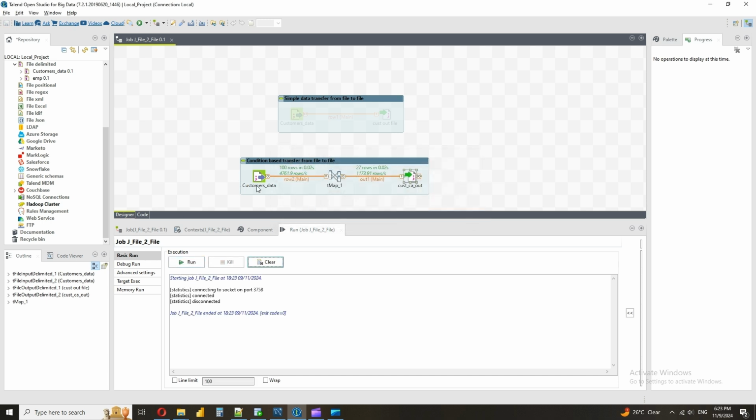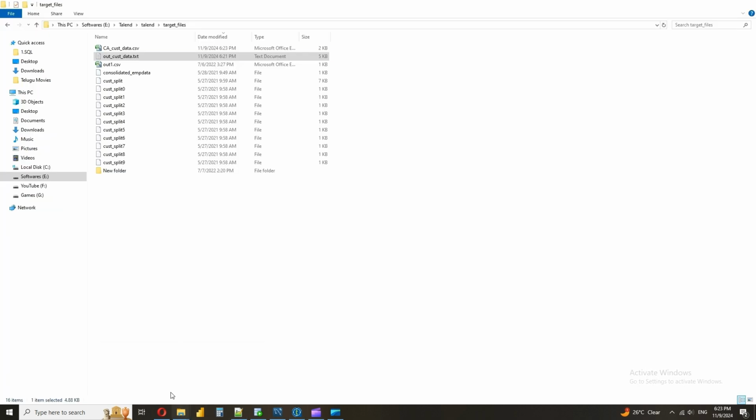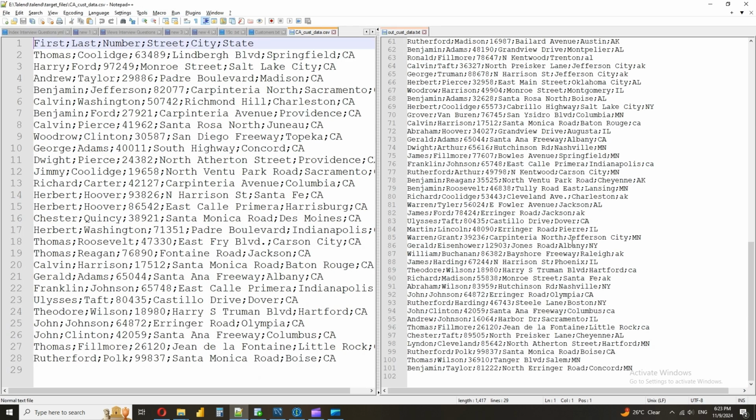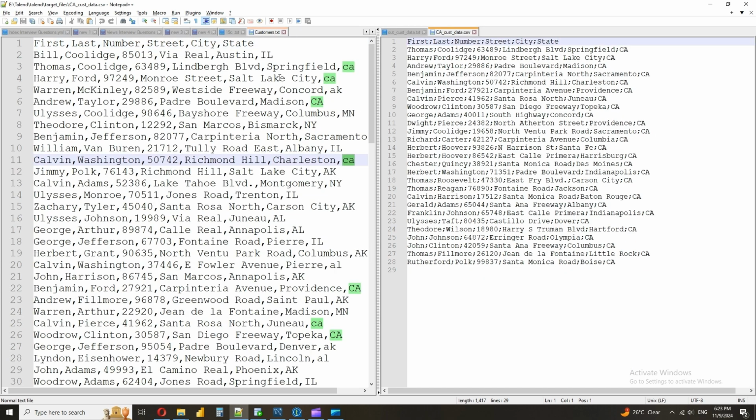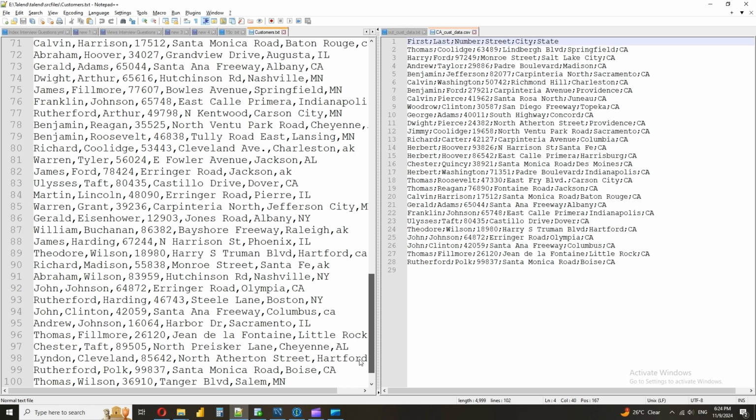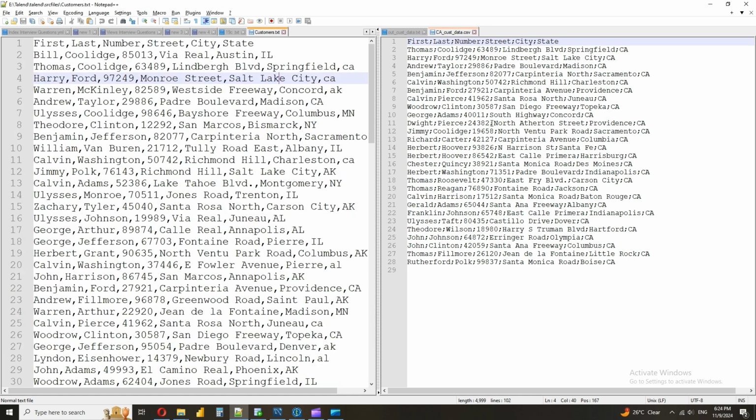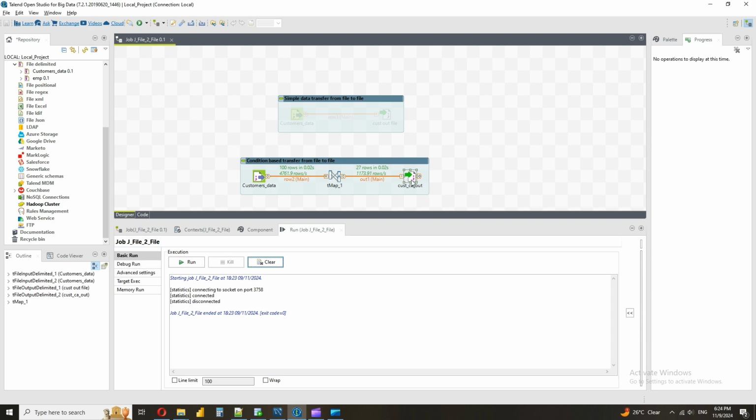So we have 100 rows in the customer data, but only 27 records have CA as the state code. So let's see. This is our source file which has 101 records, but here all are CA and they are converted to uppercase. The first record is Thomas. The same Thomas has CA in small letters in the source, but here the CA is capital. So we have done that transformation here.